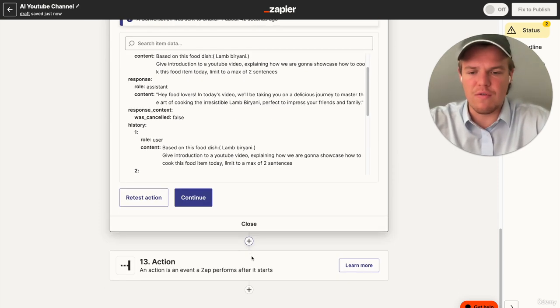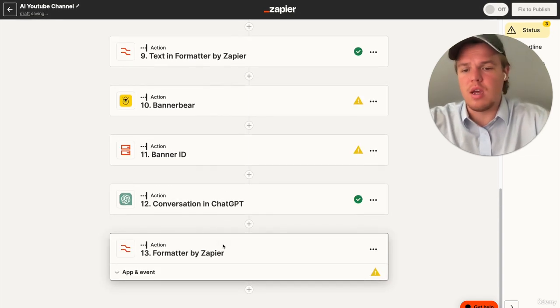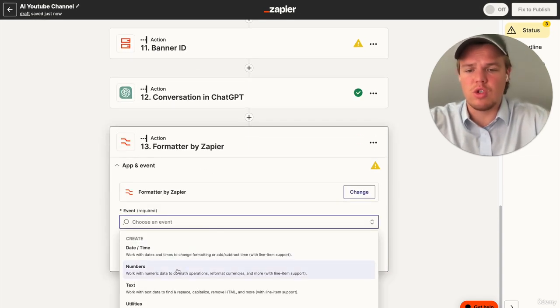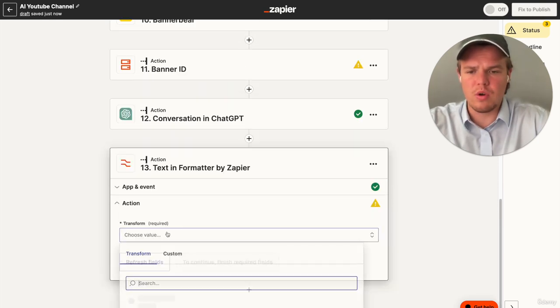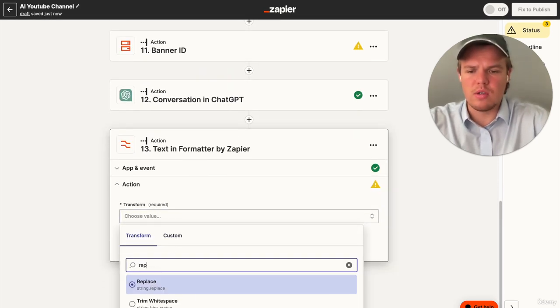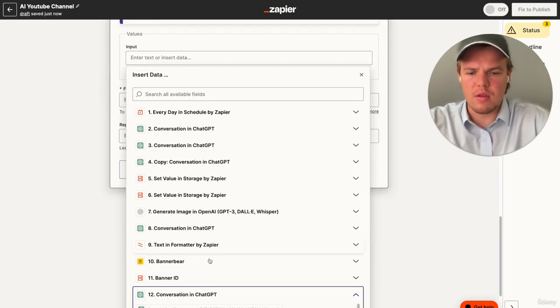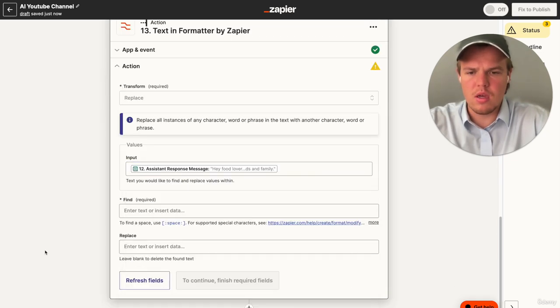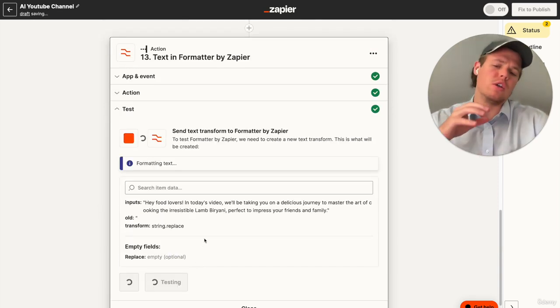We're just going to add another formatter block here. Format, and then we're going to be obviously manipulating text, so we're going to choose the event of text and hit continue here. We're going to transform, and we're going to use the function of replace. We're going to grab the thing that was just generated. We're going to find the quotation marks. We're going to replace it with empty space, and then now it should not have the quotation marks.